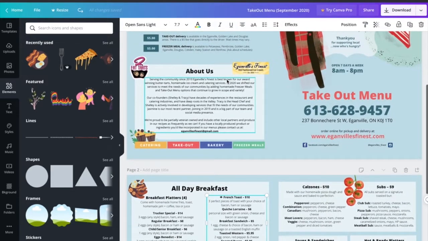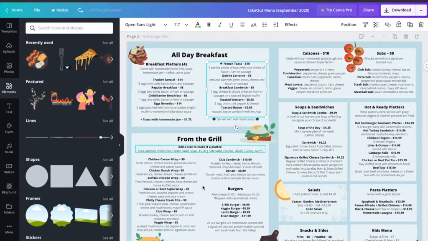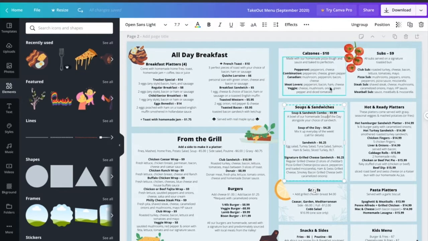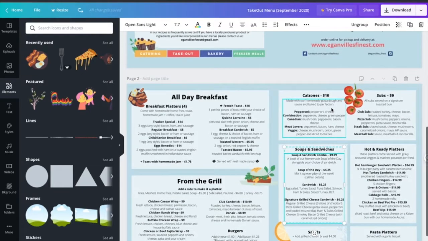If you ever have an issue, just give me a call, 613-619-4825. But for now, we've been able to log in, look at our menu, change some prices, and whenever you make a change, it automatically saves it.